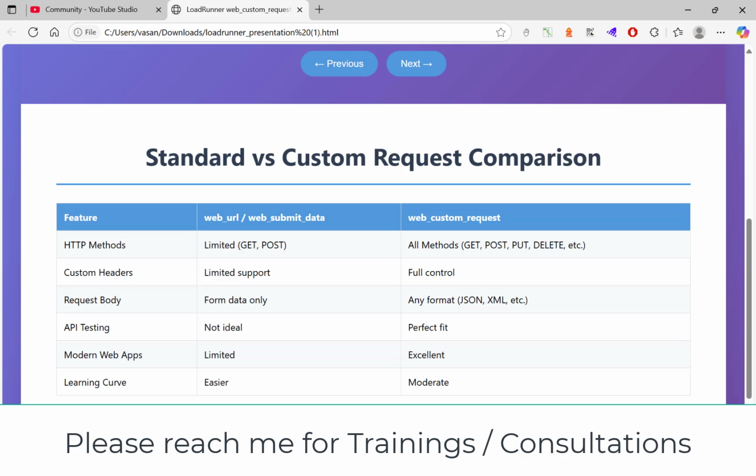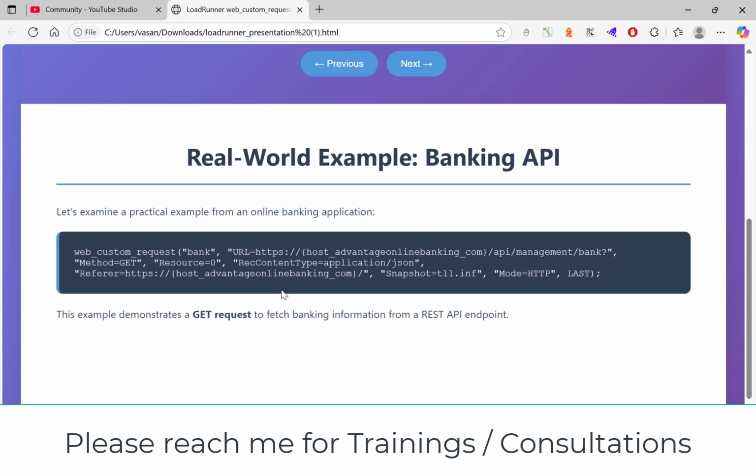And now the fifth slide, which is a real world example where I was using this for the training videos, where I'm using a web custom request. So if you see here, I'm using the URL. Again, it's an API call. The method is GET, and I use the record content type, which is JSON, and the referrer you can see here in the mode, which is HTTP.